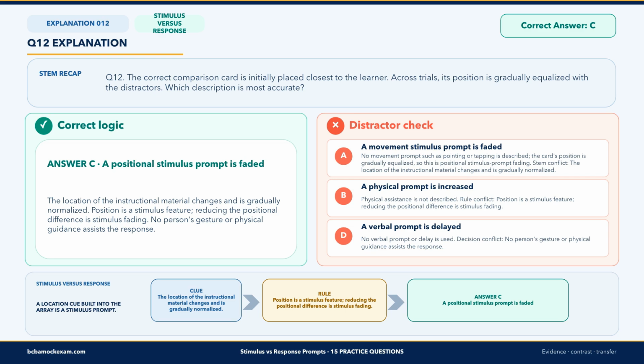No person's gesture or physical guidance assists the response. The broader rule is this. Position is a stimulus feature. Reducing the positional difference is stimulus fading. Read the stem alongside the first alternative. A movement stimulus prompt is faded. No movement prompt such as pointing or tapping is described. The card's position is gradually equalized, so this is positional stimulus prompt fading.